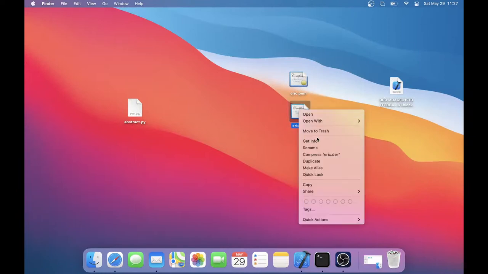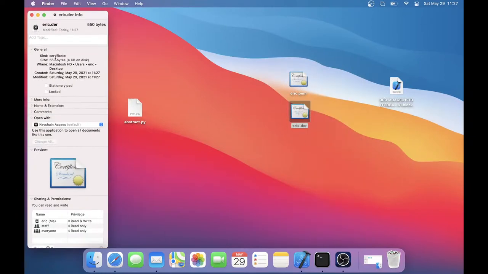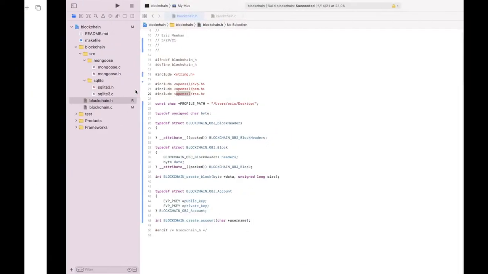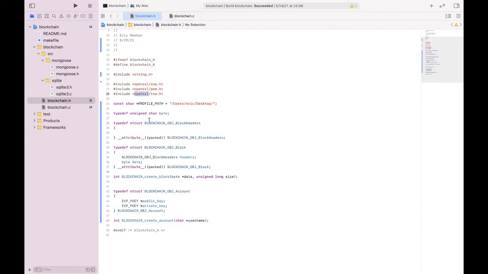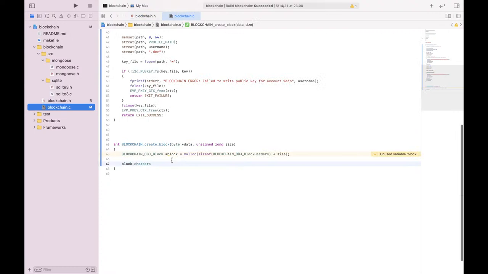And the reason I did that was so that I can get info and show you that it is exactly 550 bytes. So in my block headers somewhere, I can define a byte structure called author of 550 bytes, and we can embed the public key directly in there. Okay, now, here's the trick. In order to actually do that, we have to have an account.